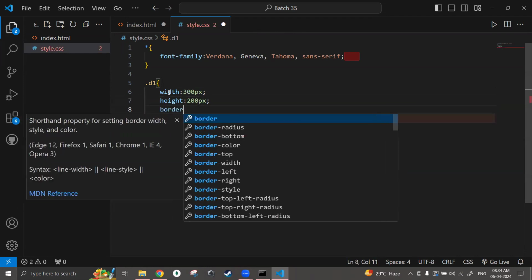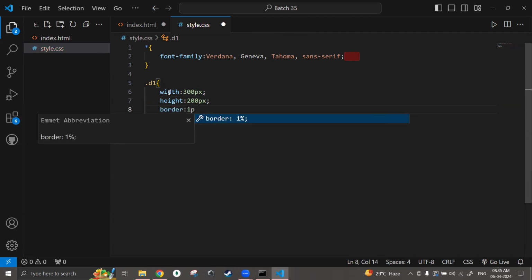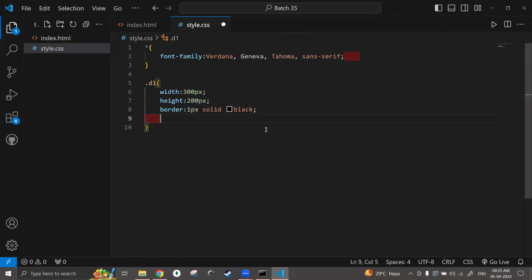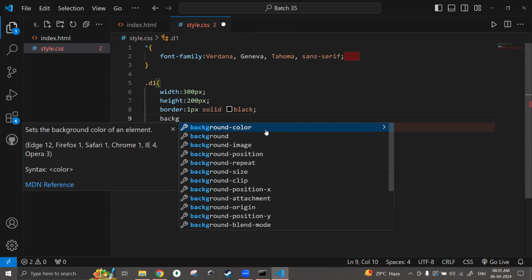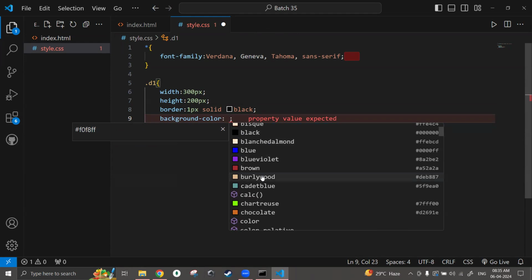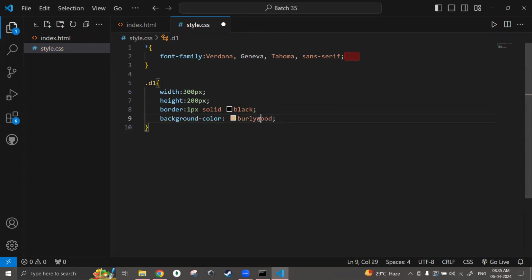And border is 1px solid black. And then anything we need? No, these are the things. Fine. So save all the files, go to the browser and reload. So this is the box I'm getting. Okay, this is the box. Background color also I'll apply. Background color, let's say some light color I want. Okay, this color. This will again create a problem with margins.